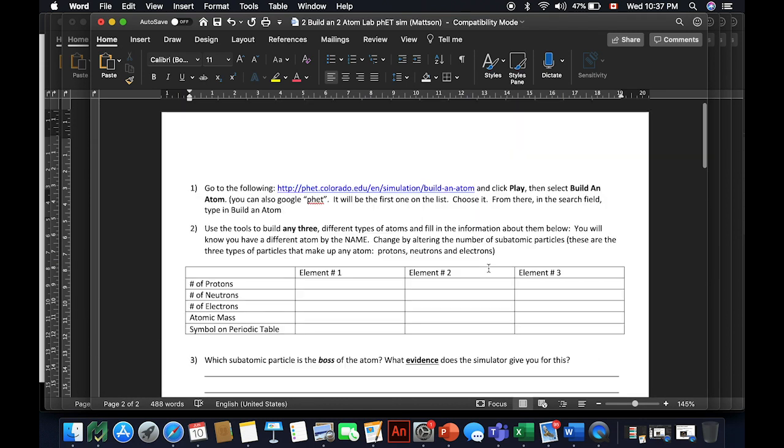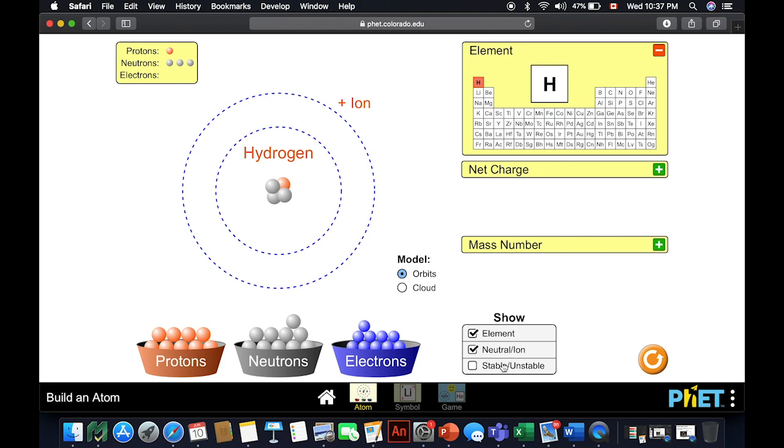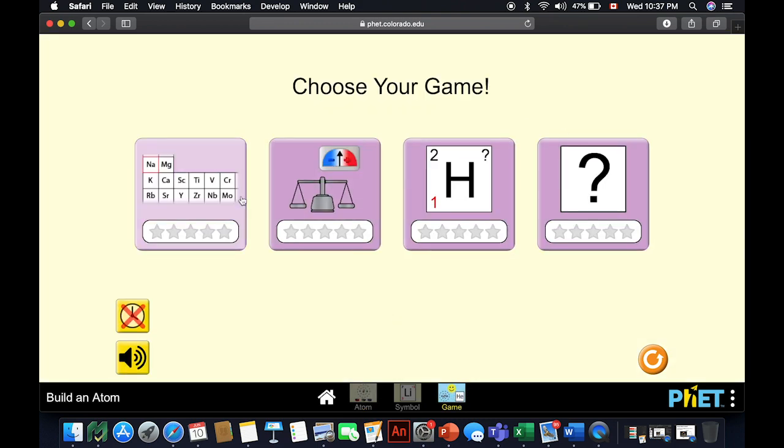Okay, so this is the task, your last task. Take some time to explore this. Remember to try out the game. And that is all. Good luck.